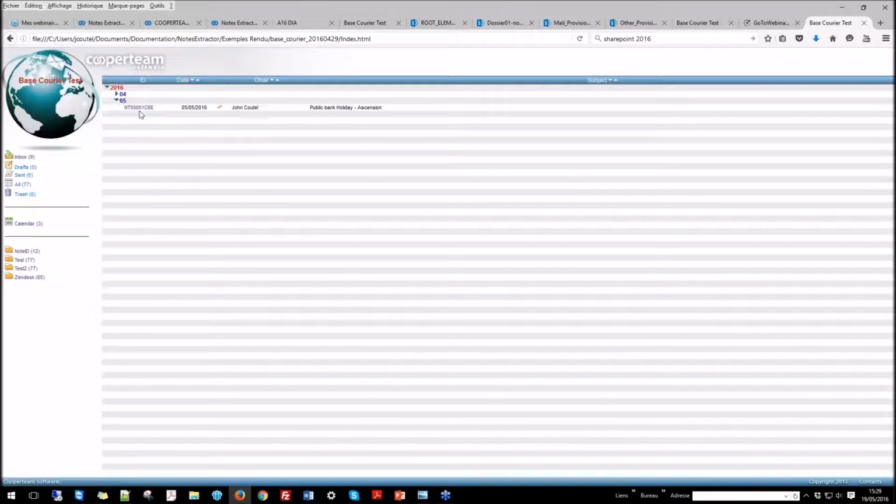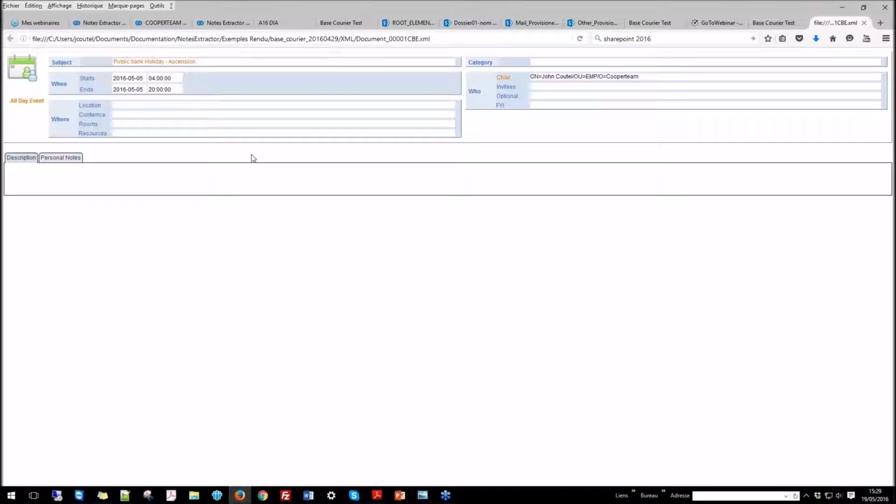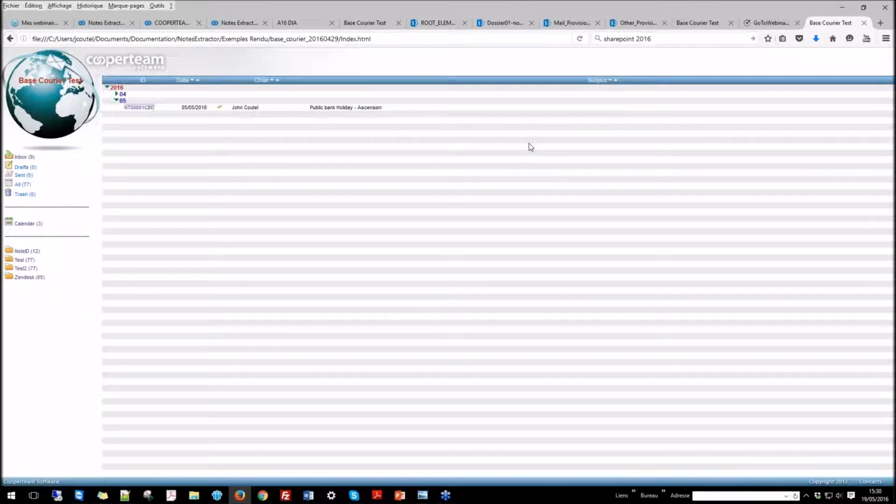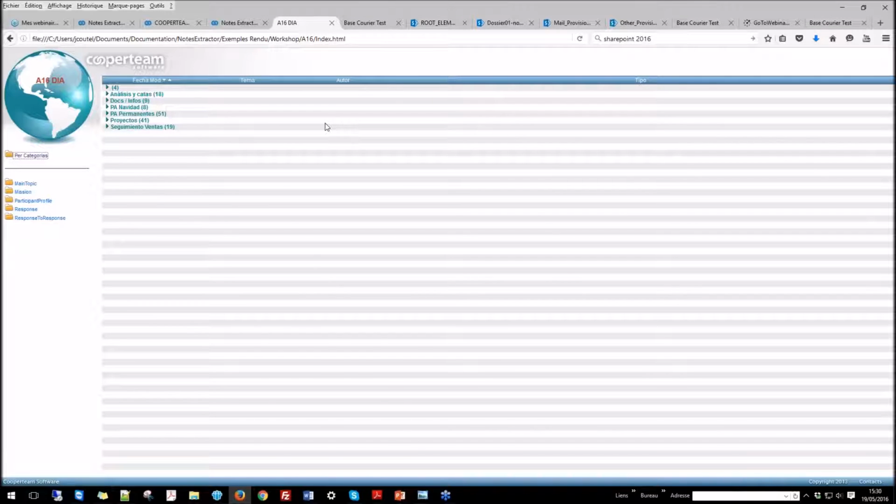So I'm going to take this one that was regarding a public bank holiday in France a couple of days ago. So that's how it looks like. Okay, so this first example is showing a mail file. Now you might wonder how an application looks like. So I'm going to show you an application that contains one specific custom view.